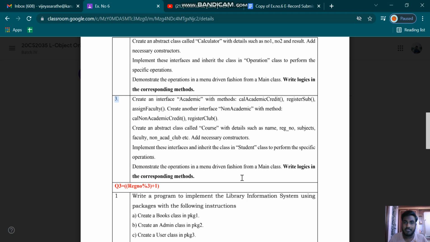This question is nothing but, in a college, for a particular student, we are going to create an academic profile. That is, we are getting the internal marks from him, and we are also getting how many academic events he has participated in. Then we are calculating the academic points plus the non-academic credit points, and we are putting the total average points.